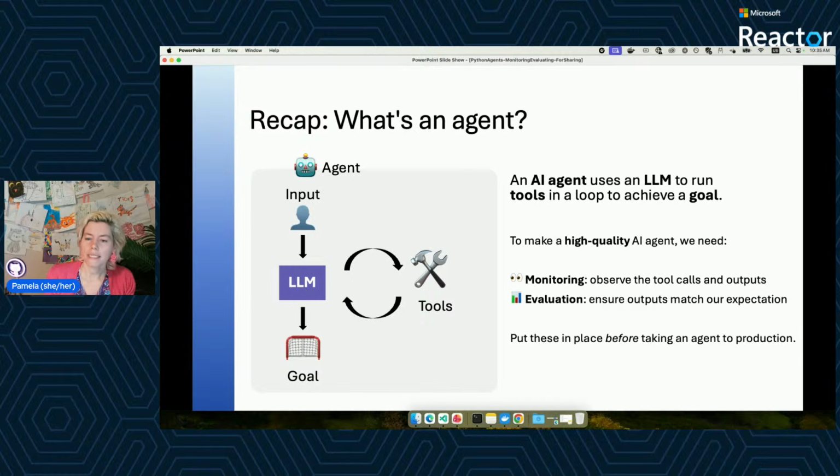So when we're making these agents, we really need to have monitoring so we can see what is the agent actually doing? How did it get to that goal state, right? What tool calls did it make along the way? Did it do any? Did it do the right ones, right? And then along with that, we need evaluation so that we can say, okay, the agent did these things. Is that what we wanted it to do, right? Like, did it call the right tools? Did it get the right output, right?